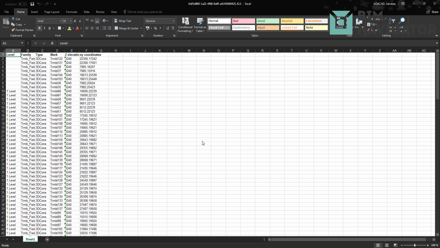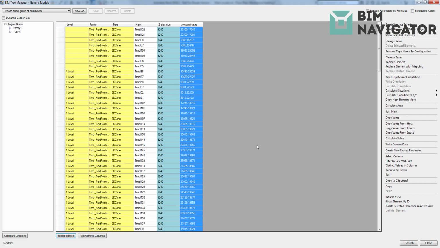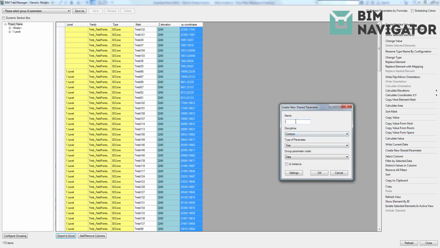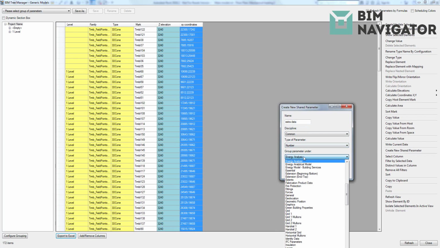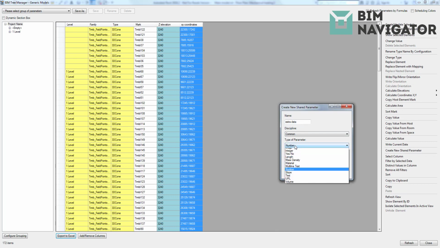Yeah, so that's really amazing that we can get everything as parameters. As well as the parameters, we can gather information about the host, about the room, and about the space. Let me show you. Let's try to create another shared parameter, like extra data, and we're gonna put it under identity data, and it's gonna be a text field.